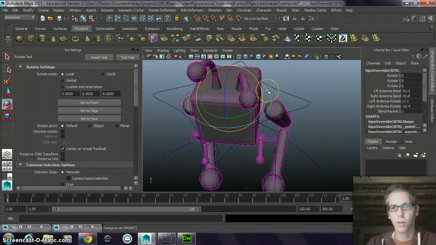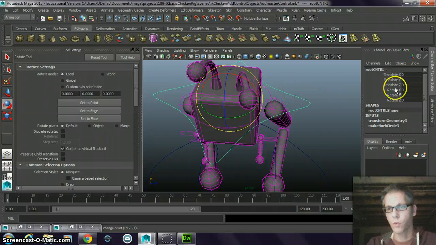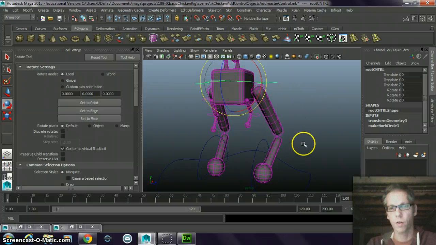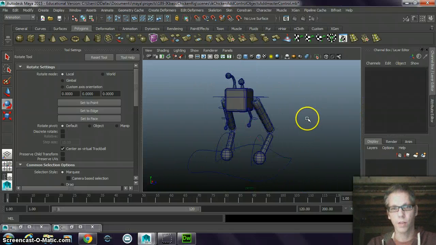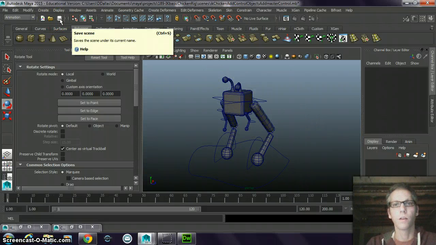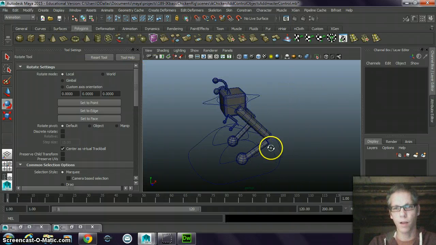Alright, it's looking good. My rotate Y's, I don't translate that. Translate and rotate my root control, that's correct. And if I wanted to rotate or translate the master control, that would give me the ability to scale things up. Alright, things are looking good, and let's make sure I save. So there's my character now.